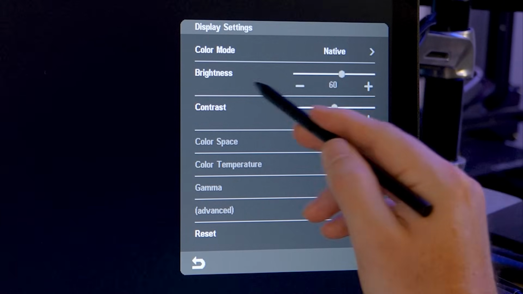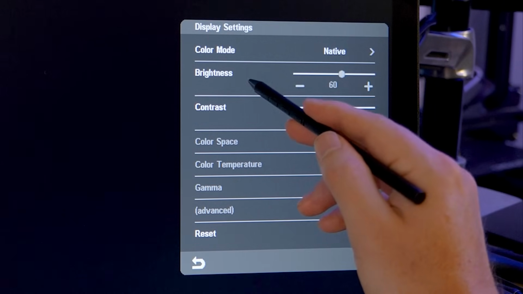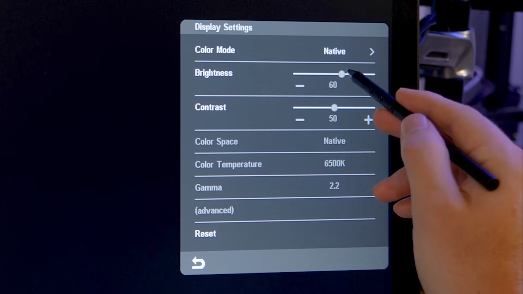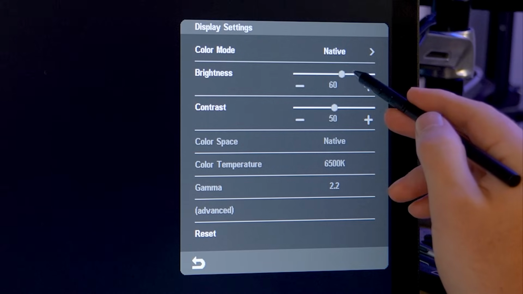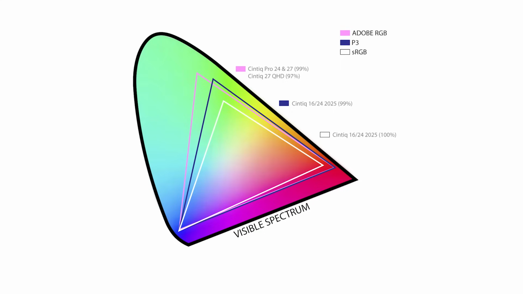The brightness is set somewhat low by default, so you may want to crank that up. The maximum brightness is 350 cd with a contrast ratio of 1000 to 1. While it's not technically the best color accuracy you can get on a display tablet, it's actually pretty decent and good enough for a lot of tasks.